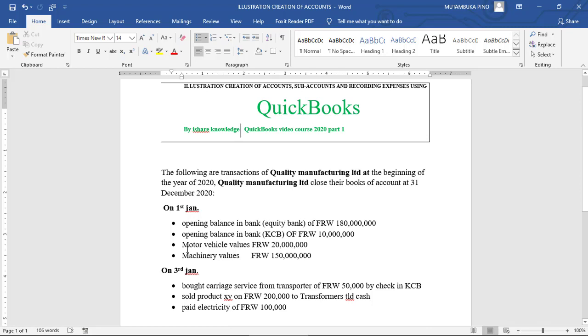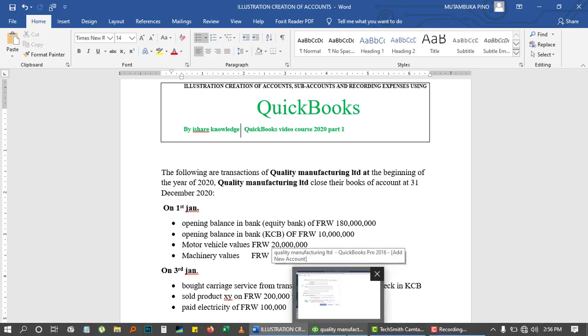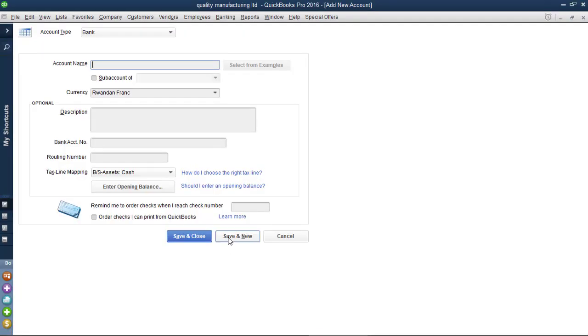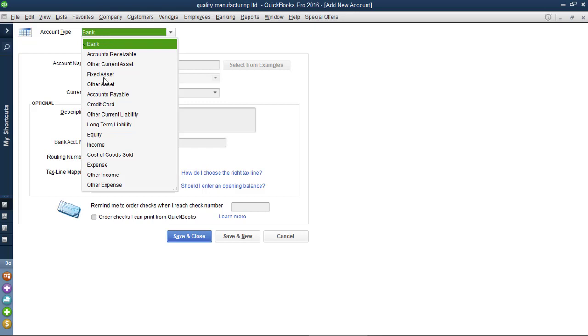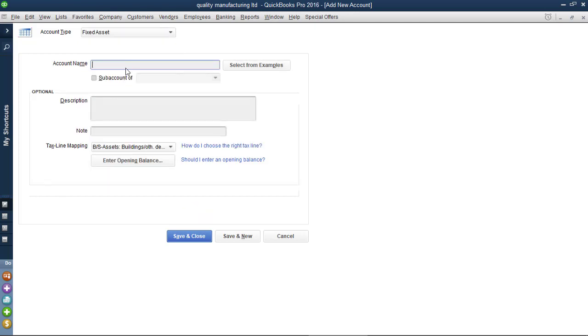Okay, the following is motor vehicle, value 20 million Rwandan francs. We have to create motor vehicle and machine as sub accounts of PPE, property, plant and equipment, because we have to minimize the accounts as much as we can. We put them inside PPE, but for more details we can make them sub accounts of PPE.